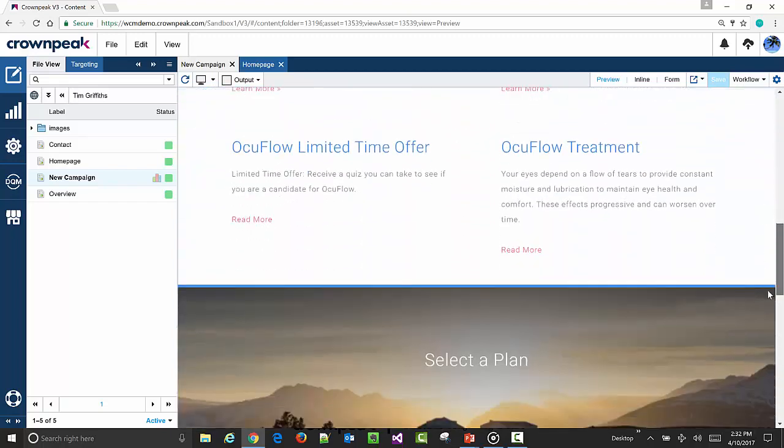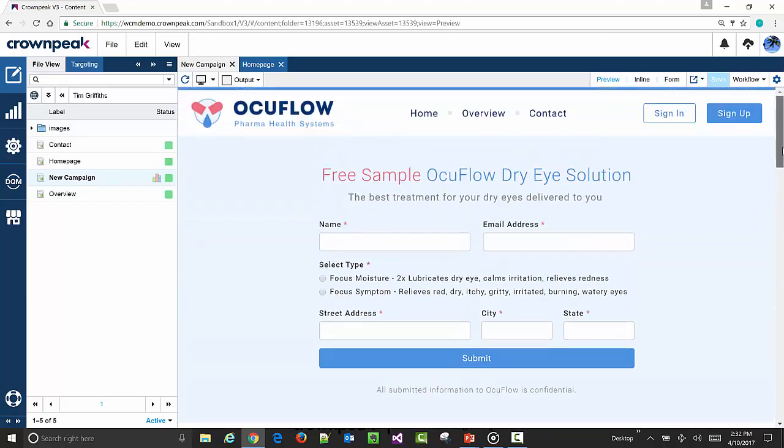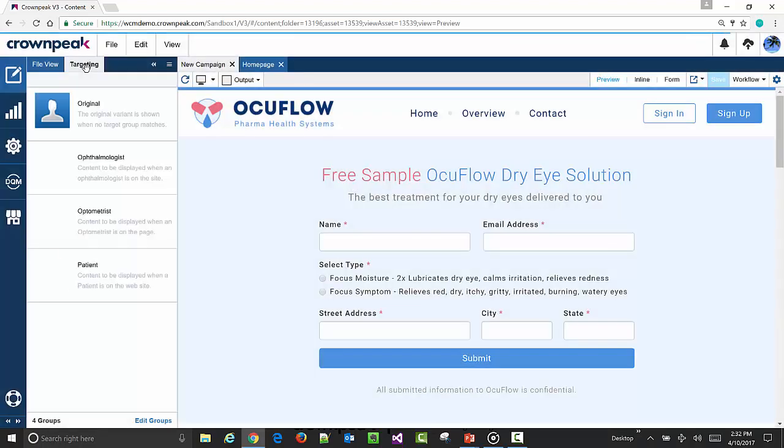Editing content is very easy and straightforward, and this can be seen in other Crownpeak demo videos. What I'm looking to do with this landing page is provide different personalized content experiences for different web visitor personas. To personalize the content, I need to create different variants of content and provide a way for each variant to be displayed based on what I know about each web visitor.